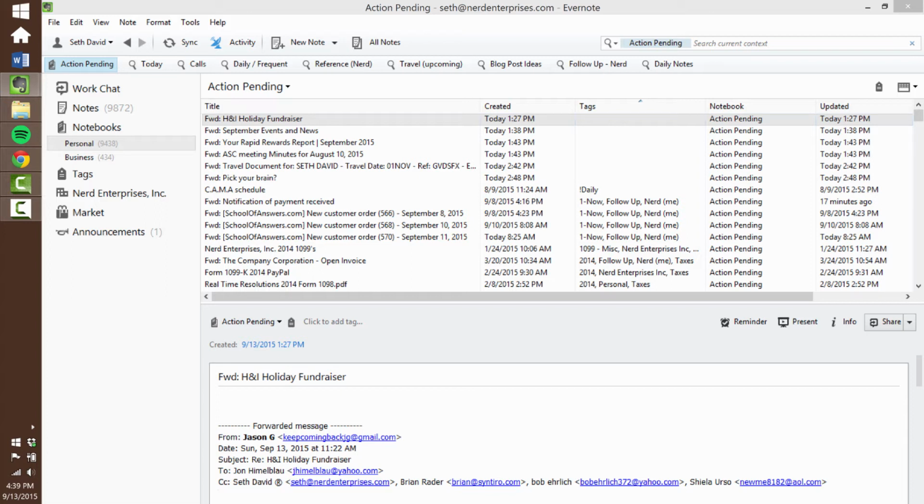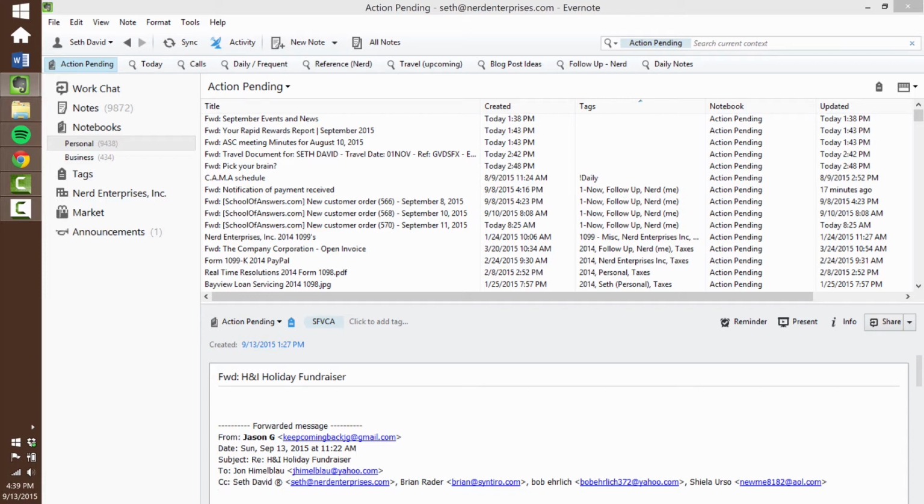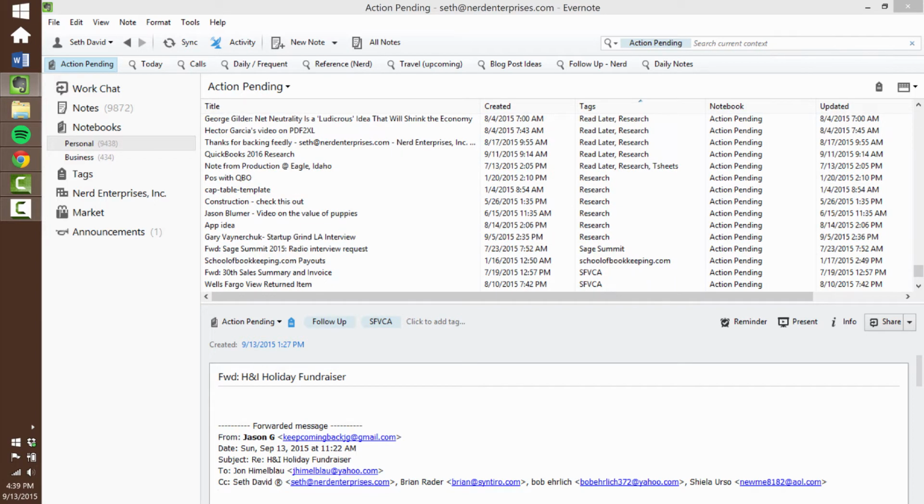This is a note based on a fundraiser for a nonprofit that I am involved with. So that's going to get tagged based on that nonprofit's initials, and it's going to get tagged follow-up. And I leave that one in there. And we're almost done.